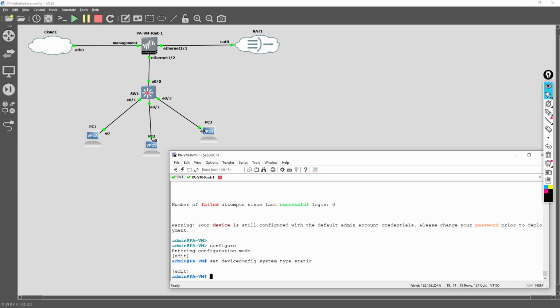As I told you earlier, I'm going to configure 192.168.254.12. That's the IP address that I'm planning to configure. So for that, I'm going to configure the IP address, and that's the reason I'm going to make it static. Get my point, guys?